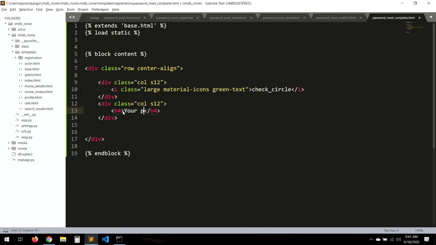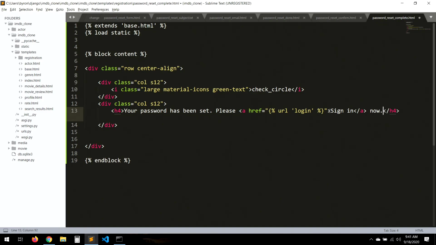Your password has been set. Please, and then now here we put an a tag, right? Taking us to the URL for login, right? Because when the user changes their password, it automatically disconnects the user. So we want the person to sign in again. So put sign in now. Then I save that.